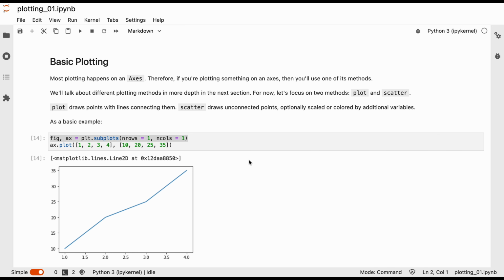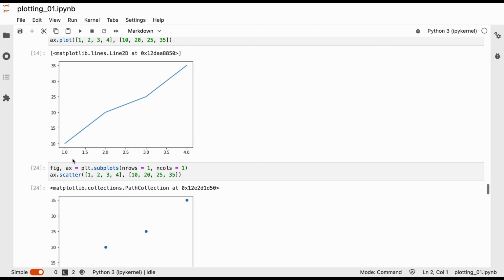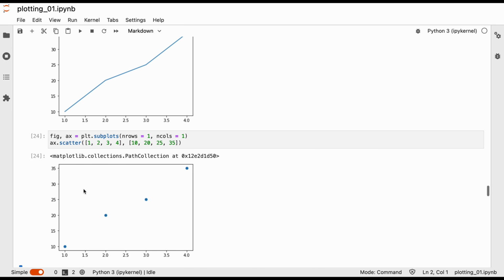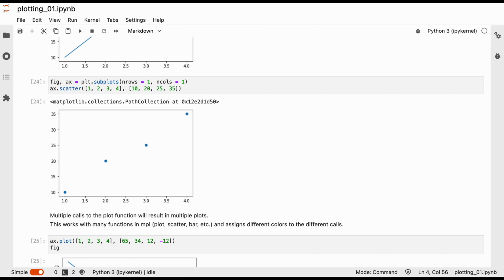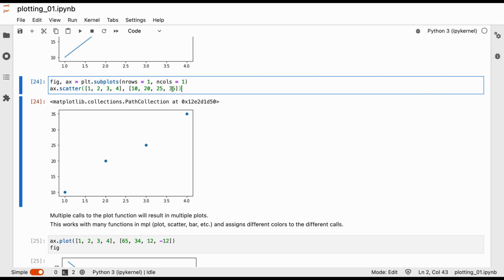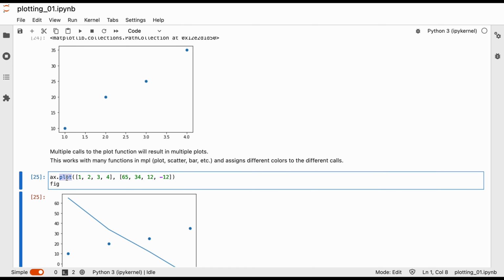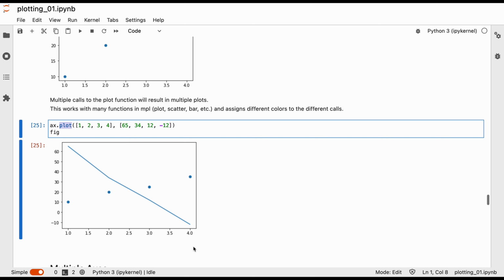We can do the same thing for scatter. So instead of calling ax.plot, we simply call ax.scatter, and this will also draw points, but it will not connect them. We can also have multiple calls to the different plotting functions, and this will result in overlapping plots. So we start in here, we create our figure and axis, we plot a scatter plot, and then here we plot a simple line plot, and this gives us this figure here.